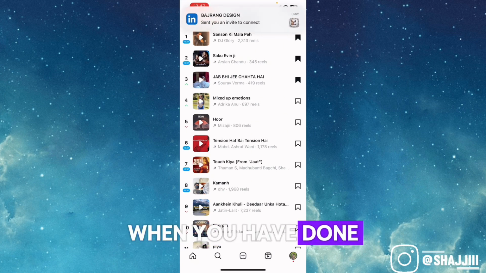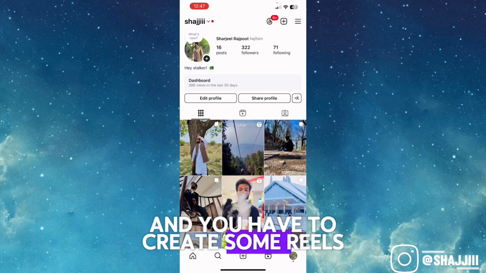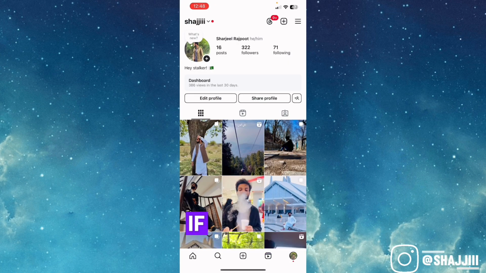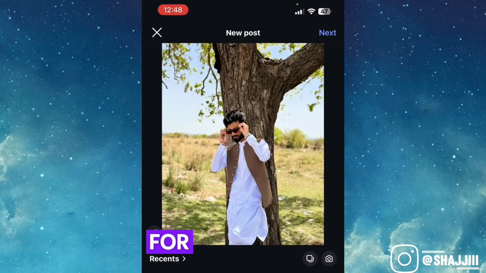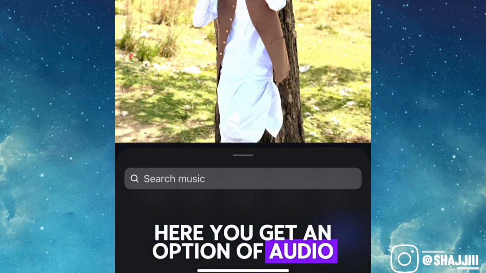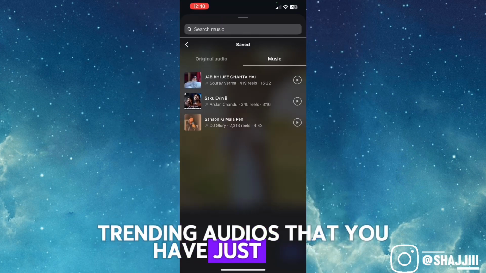When you have done saving some trending audios, you have to go back and create some reels or a post based on those trending audios. For example, if I go for a post and select a picture from here, for example this, and press the next button, here you get an option of audio. Tap on saved. Here you will get the trending audios that you have just saved.